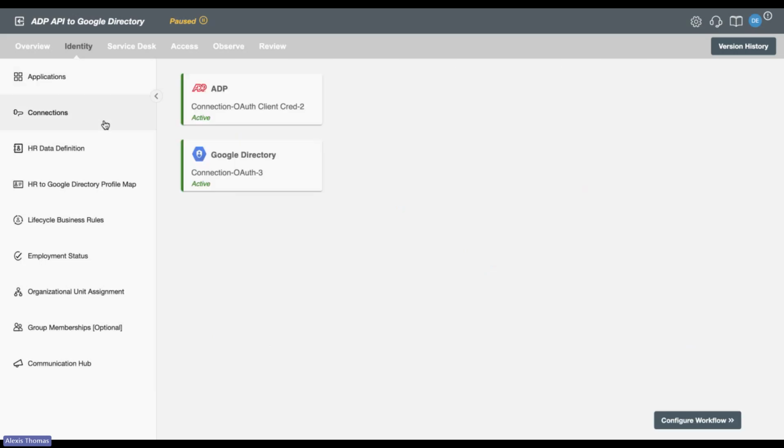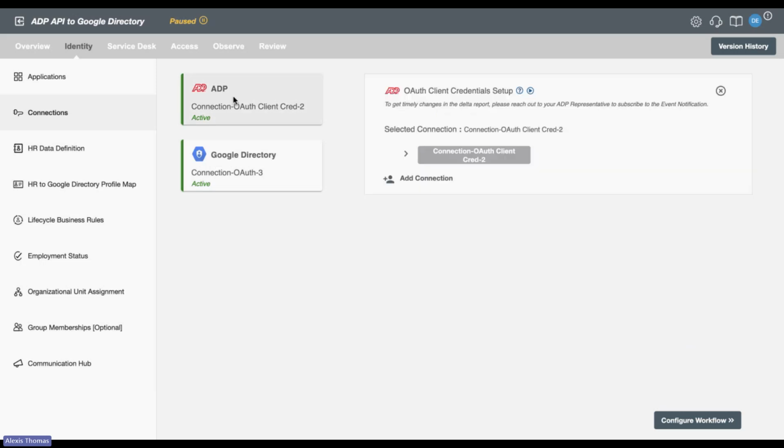Jumping to the next step, of course, in order for this workflow to work, we must be connected to two things, and that's going to be your HR system and your identity management platform, such as Google Directory. This step is where you set up those connections. Pretty straightforward, but once you do have that connected, you can go ahead to the rest of the workflow.